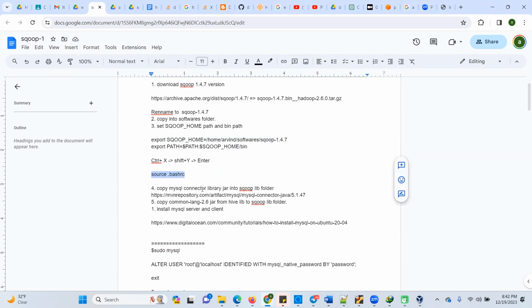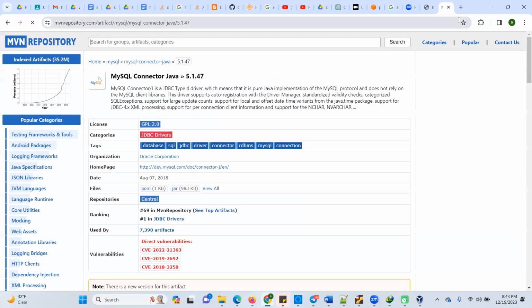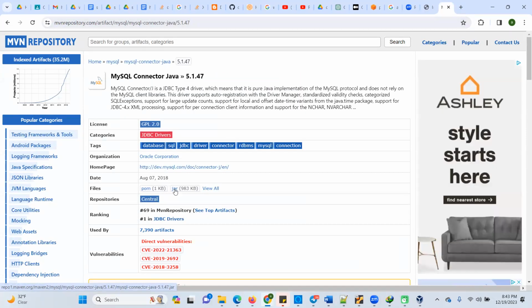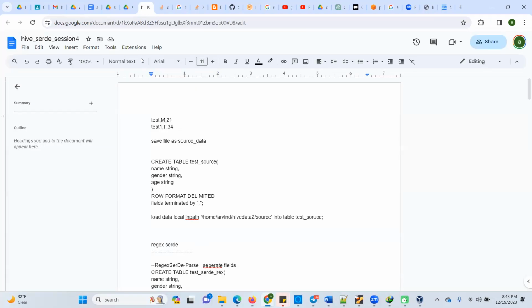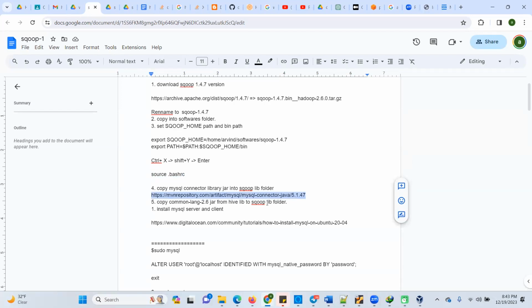Once you set this Sqoop home and bin path, then you can run the source command. After that, you will have to copy the MySQL connector jar. You can find the MySQL connector jar from the Maven repository path. You have to copy this jar into the Sqoop lib folder. I'll show that Sqoop lib folder. Another jar you have to copy is the commons-lang 2.6 jar, because if you don't copy it, it will give a problem, as this jar is not present. You have to copy it from the Hive library to the Sqoop library.